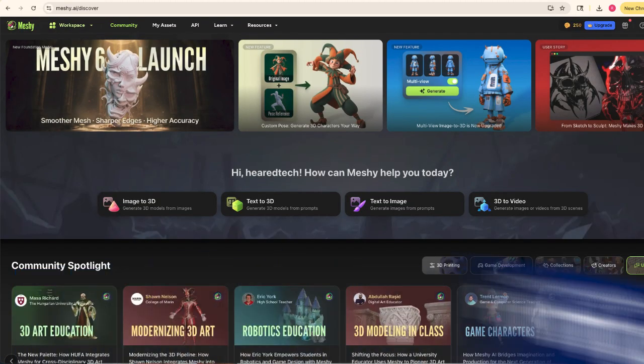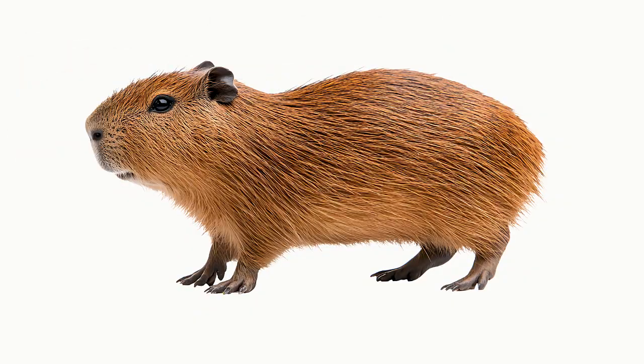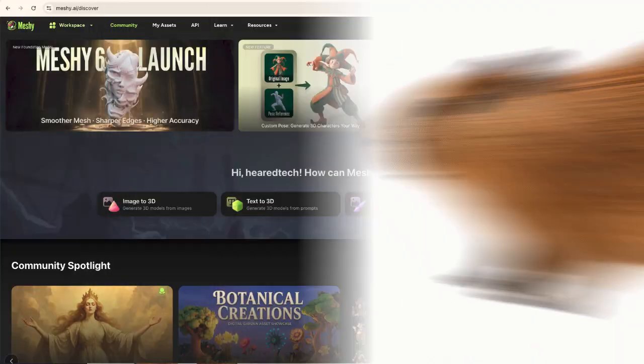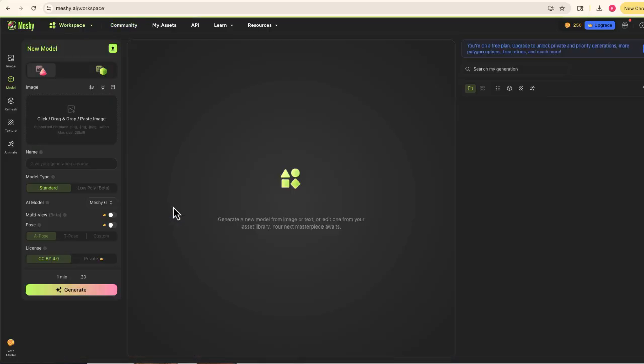All right, so this is what I want to do. I want to take an image and create a 3D model. So this is the image that I have. It's this awesome picture of the capybara. So I want to turn that into a 3D model that I can print. So I'm just going to select image to 3D.